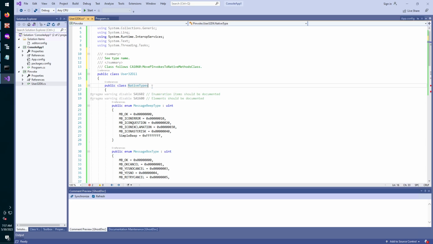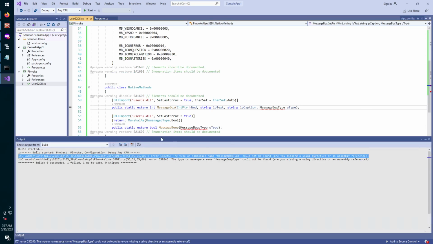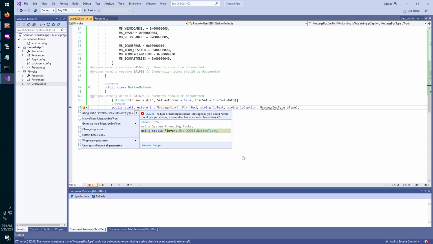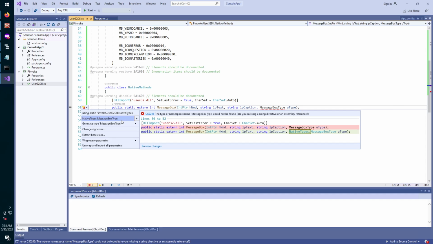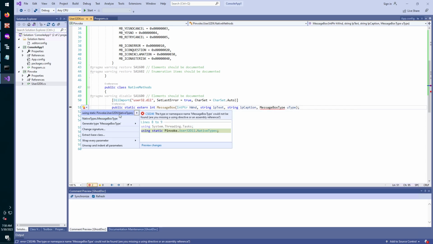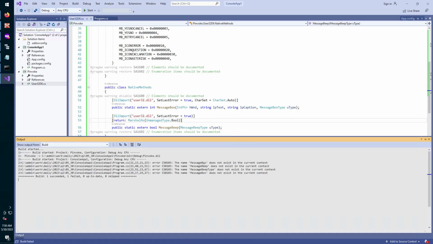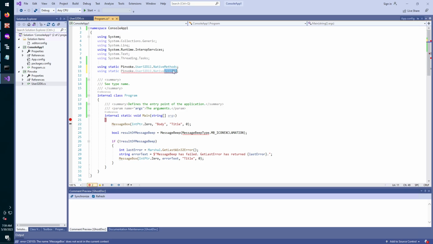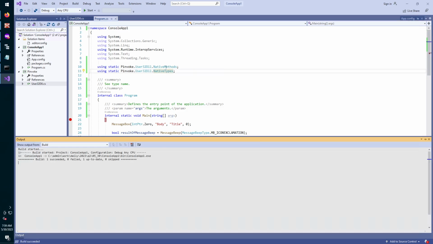And this would be native types. F7. Now it does not find the types. I'm not sure what to do, either using static or inline the actual type. Let's do this. F7 to build, and then this is not available because we want more. We want native methods, and we also want native types.